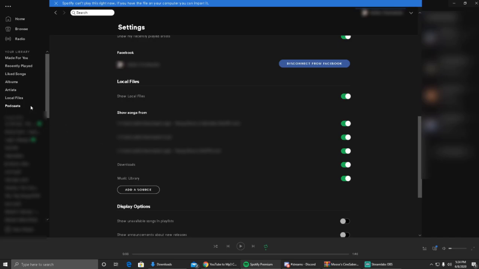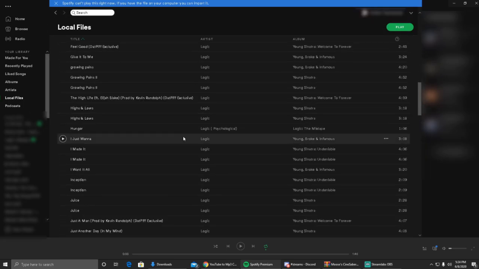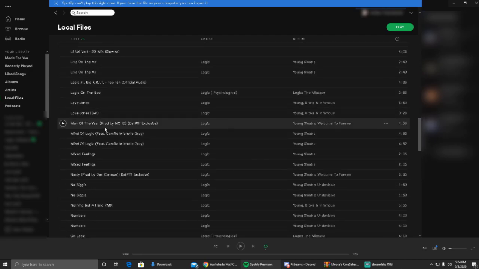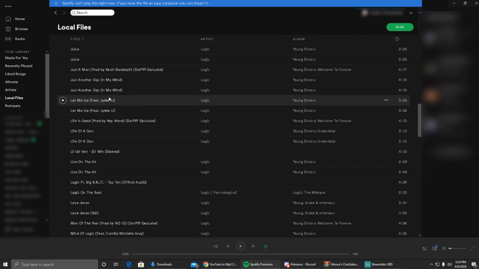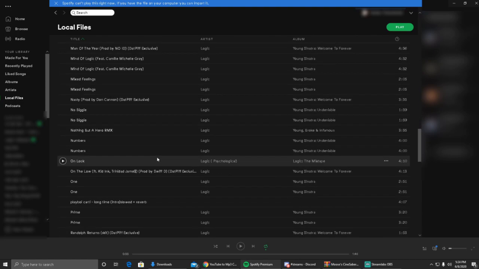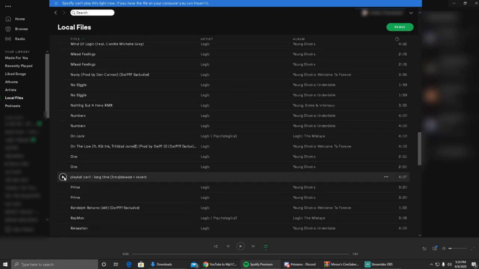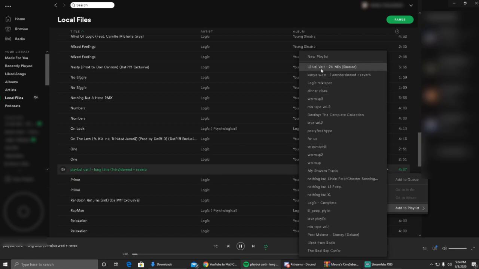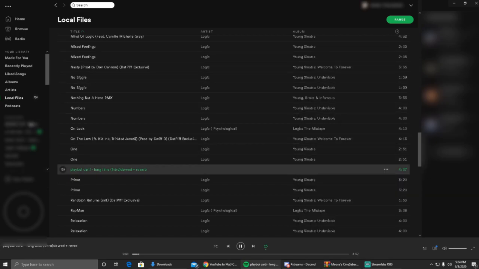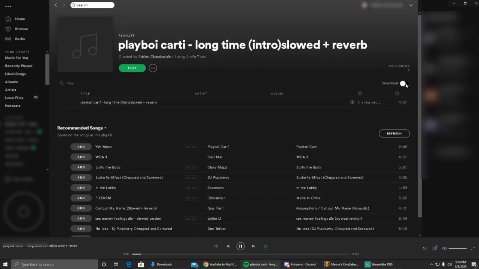Now, for here, it's going to have a lot of songs because I actually have a lot of Logic mixtapes in here. So all I do is I just find it, which is actually called Playboi Carti, not just Long Time Intro, which, yeah. But once you find it, I would make sure it works. So I play it and I made sure it works, which it does. You're not going to hear it because it's copyright. But then add it to a new playlist or a playlist you have. Go to that playlist and you want to press download.